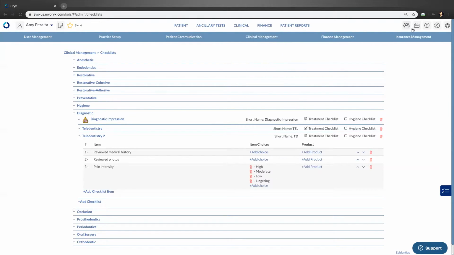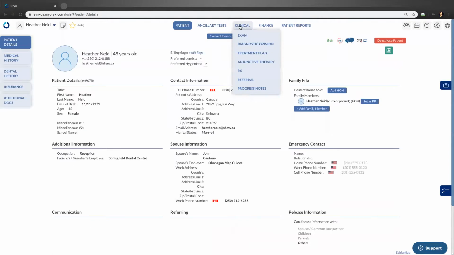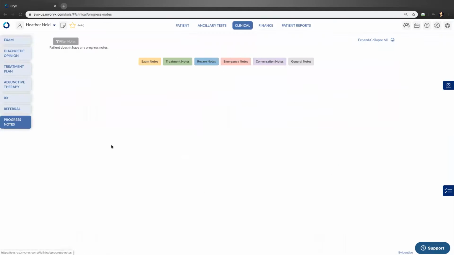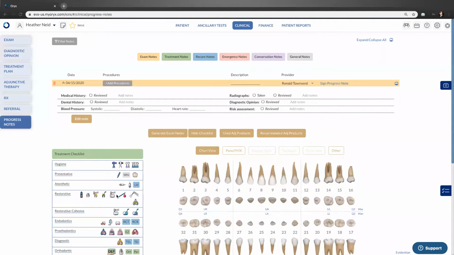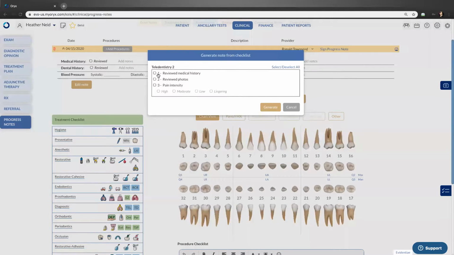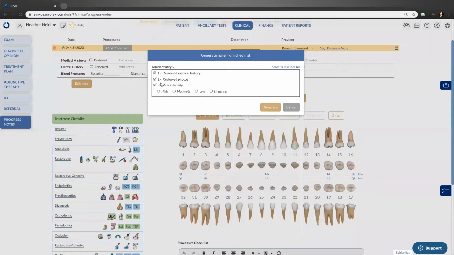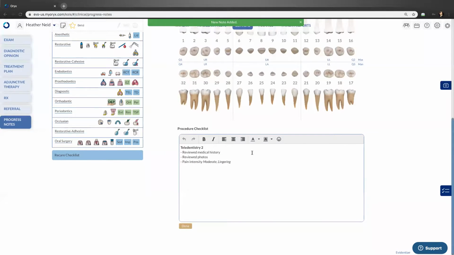So if I go into a patient that I have, I'm just going to go into a random patient just to show you what that's going to look like. And then again, we'll do it as part of our flow. If I go into my treatment and I have, for example, teledentistry, you can see here those 3 main items, and then I can come to pain intensity and say moderate and lingering. And then when I hit generate, that will generate my progress note.